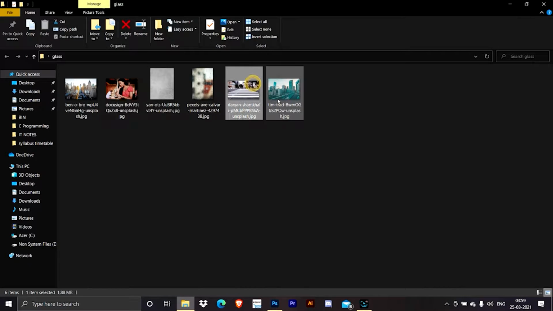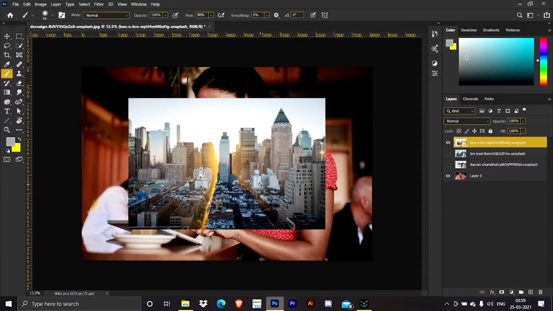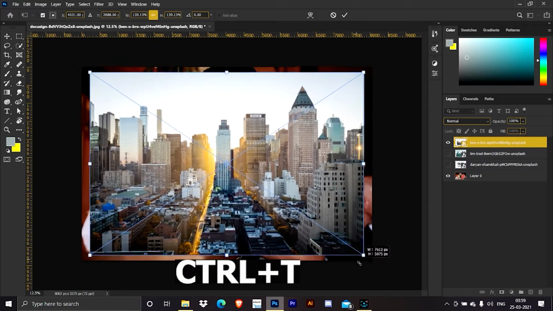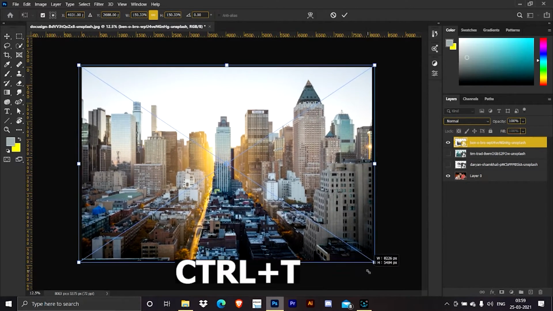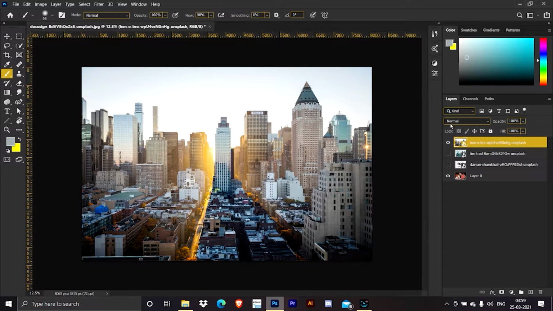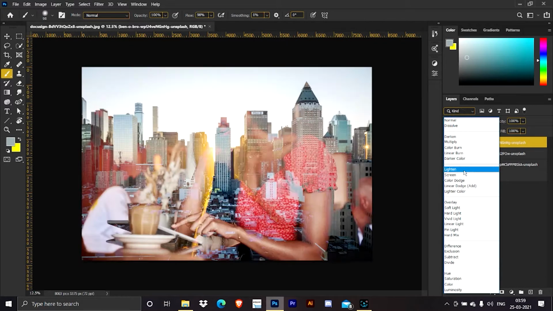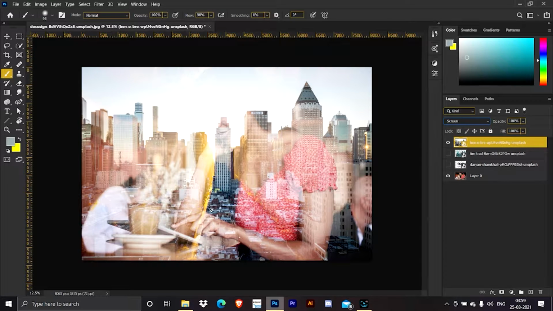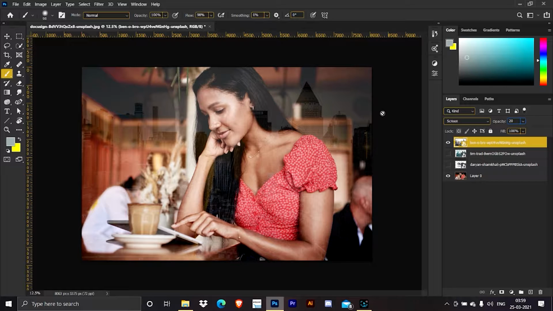First of all, we will take these three images of the buildings and bring them to Photoshop. After that, we will only turn on one of them, press Ctrl T, increase it till the size of the document and click on the tick mark. After that, change the blend mode to screen. You can see that this is too much, so you can reduce its opacity to 20% and this is okay.